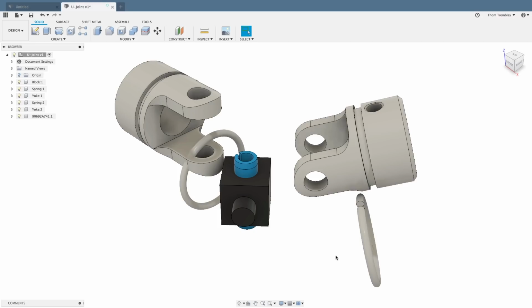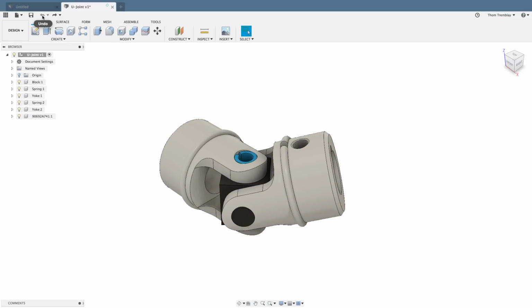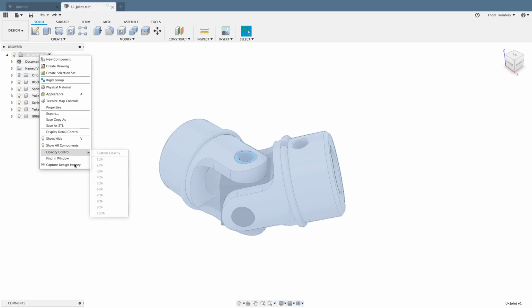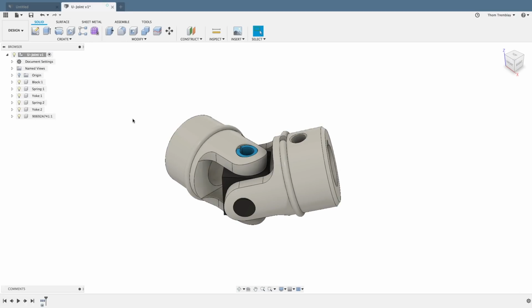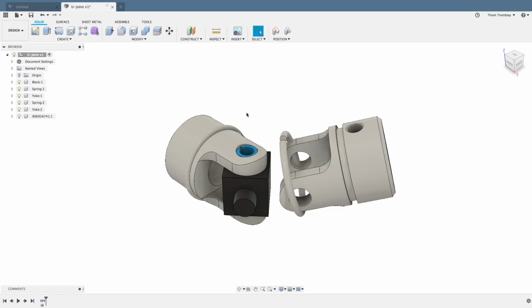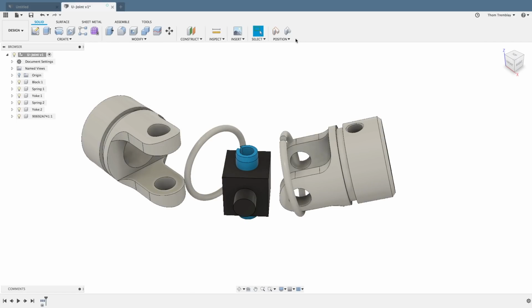There is another problem. This design being from a step file, there is no history tracking. Therefore, we're not alerted that the components have been moved and given the option to capture their new position or revert them. So what we'll need to do is undo the moves, then right-click on the browser and turn on Capture Design History. Now, if we move the components, we can always revert them back to their position.